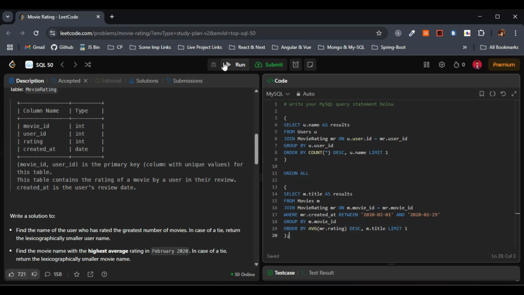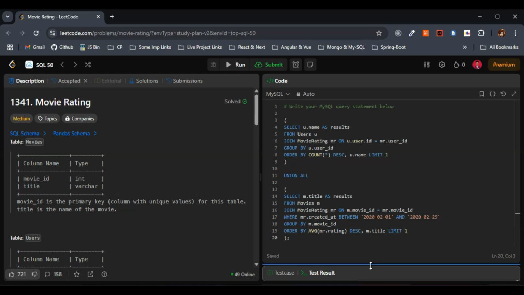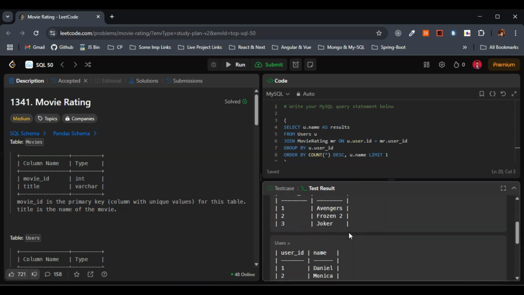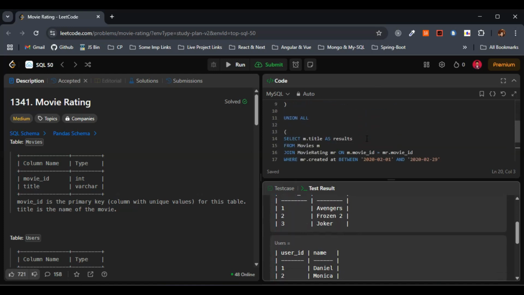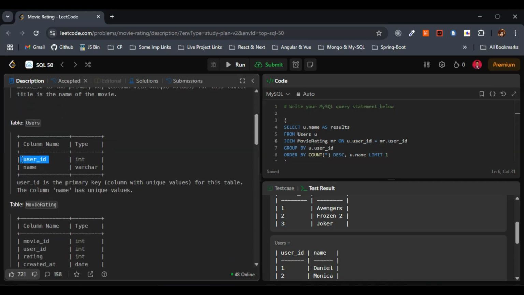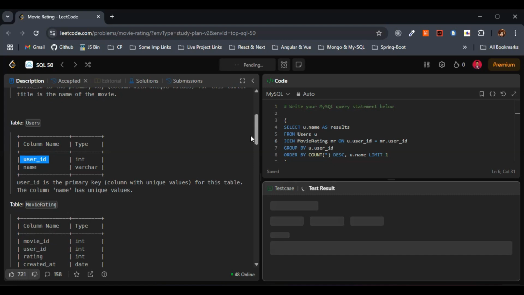Let me hit the run button. I hope this works. Let's see. What happened here? Runtime error: unknown column u.user id in on clause. I used u.user id here in line number 6, and here itself. Why is it wrong? Oh yeah, this has to be an underscore, right? Here you can clearly see user_id. This is fine. Let me hit the run button again.